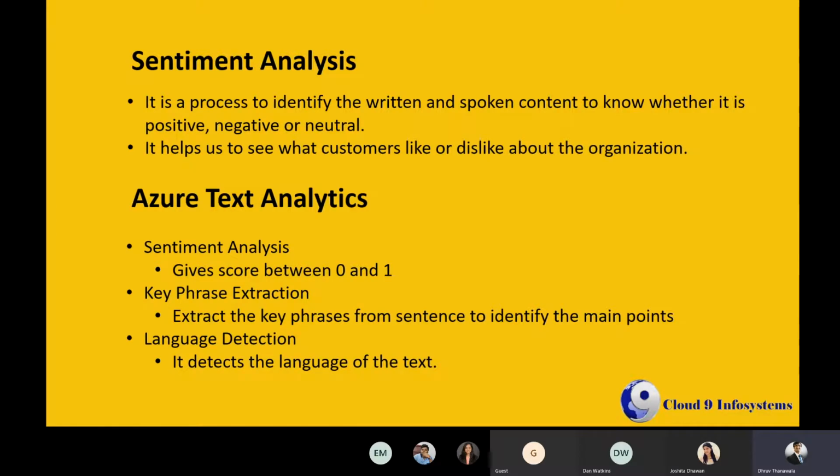Key phrase extraction. It extracts the key phrases from the sentence to identify the main point. Basically, people write very long comments or long paragraphs, but the organization doesn't want the whole paragraph. They are only focusing on some keywords. So we can extract the key phrases using this service.